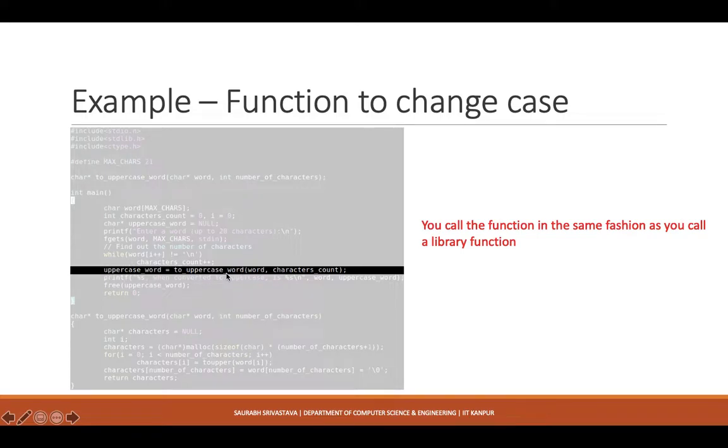Whenever we call a function, you guys already know this, it's similar basically to how you call a library function. The calling function is main. And we are just getting the value that was returned by this particular function in a variable here.